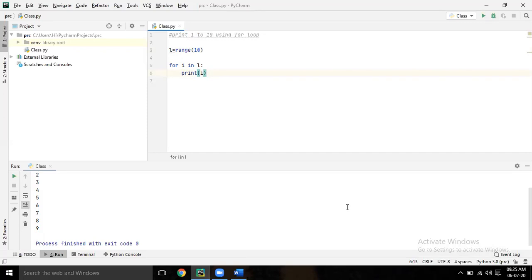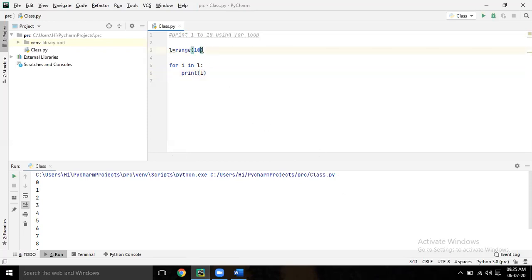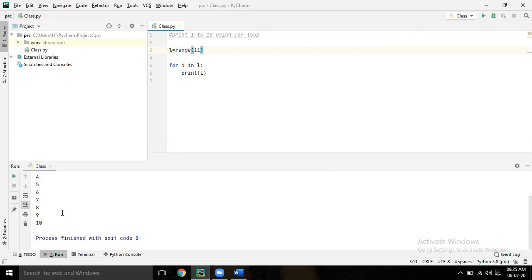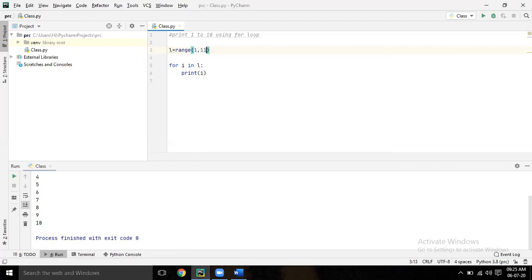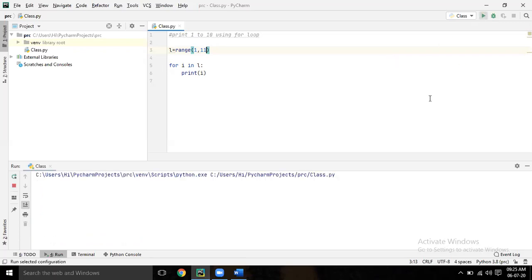So what do you have to write? If you want 10, you have to give 11. Range of 11. You have given 10, right? Within the bracket, you have given range 10. So give range 11. Then only it will come till 10. Now I told you I want 1 to 10, not 0 to 10. What to write? 1, 11. By default, it will start from 0. But if you want to start from 1, 2, or 3, you have to give it accordingly. So this is simple, right?